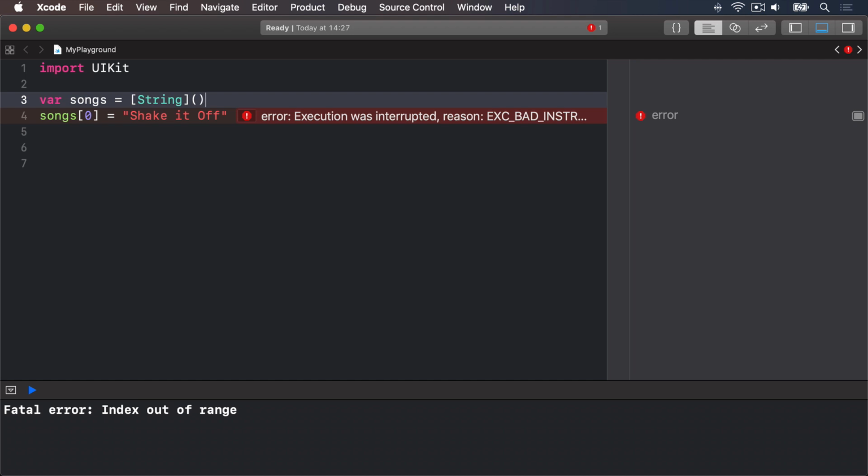Note that you'll still see an error when you try and assign Shake It Off to songs[0]. The error is fatal error: index out of range. What this means is we're trying to modify songs[0], and we haven't actually added song 0 yet, so there's nothing there to modify. The correct thing to do here is to append the string to the array, and we'll cover that later on.